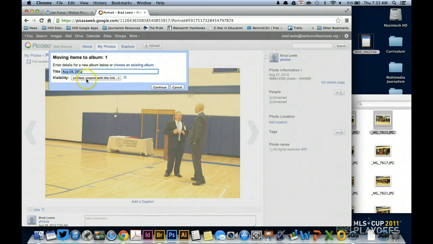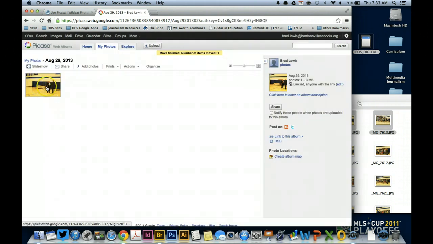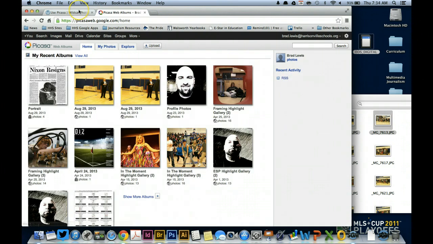We can choose another album, a title. And again, I can just click continue, and it will move it over to another album that I choose or have access to. So again, that's how you use Picasa. That's how you turn in photos.